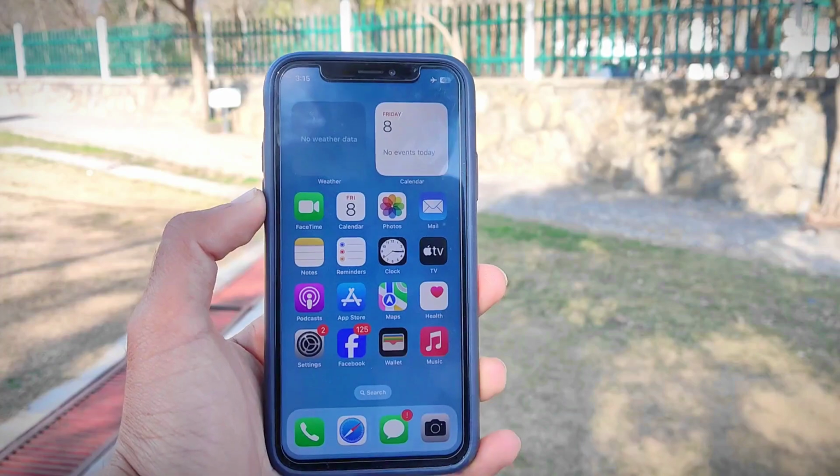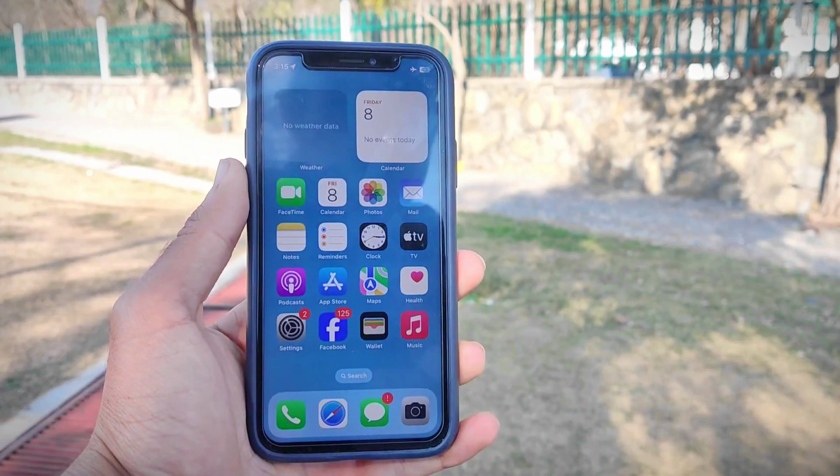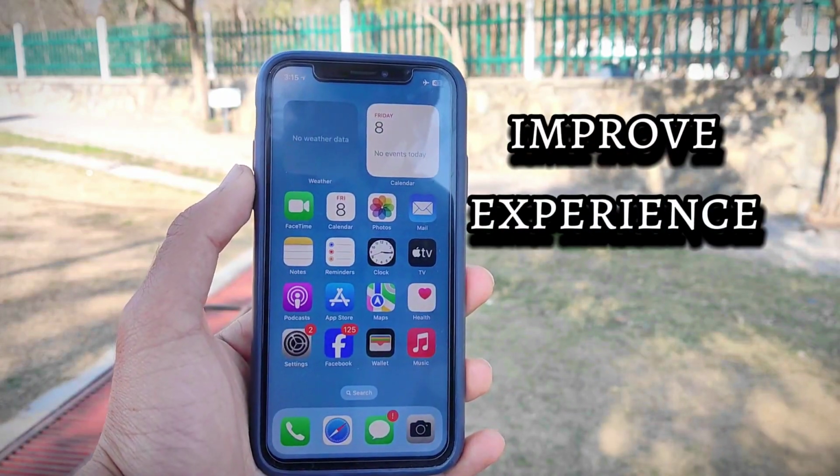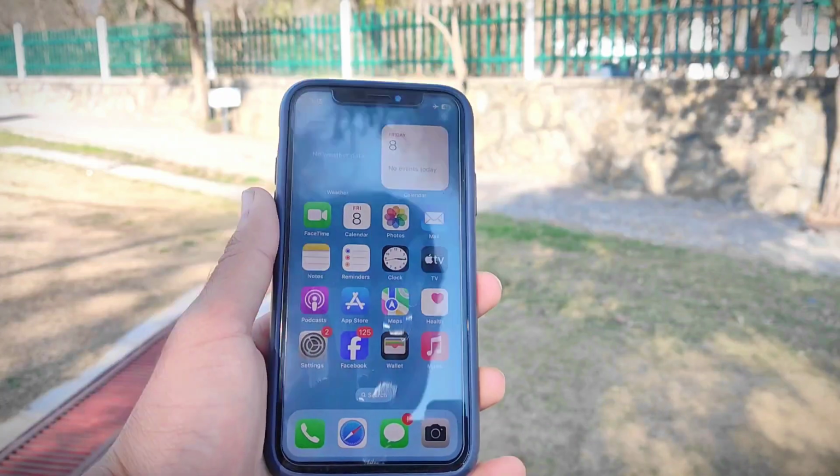In this video, I am going to tell you how you can make your iPhone experience better by changing these settings. So let's start the video.